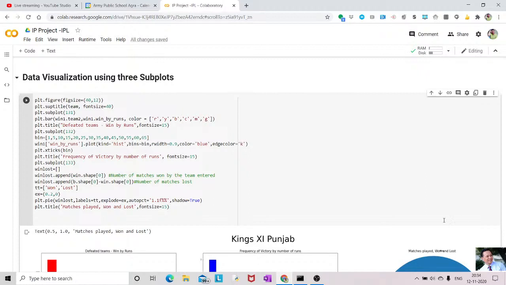Now the third graph, that is 133. Out of the three subgraphs, this is the third one. Here I am going to create the win matches and the loss matches. So I am going to create a list for loss matches and won matches. So win loss dot append win dot shape 0, this is the data frame 0, and win loss dot append b shape 0, win shape 0, number of matches.